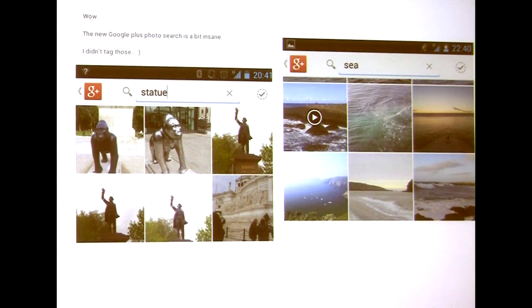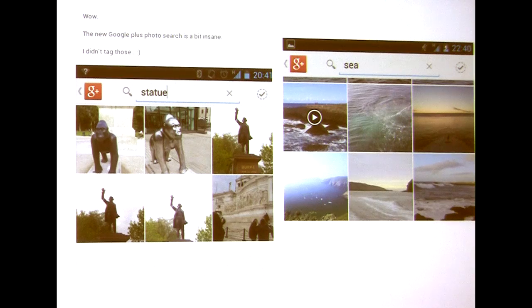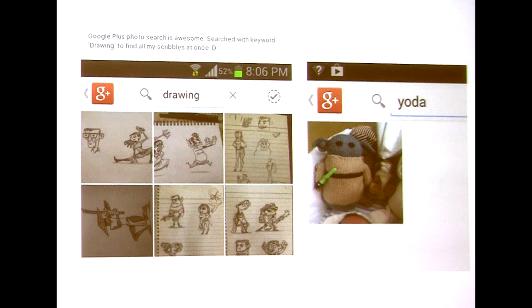And this was actually released initially as part of Google Plus photo search. So you can search photos that you've posted or people have shared with you. And you can type in queries like statue, and it finds things like that, even though they haven't been labeled. So that's just from the raw pixels of those images. And this is what one user thought. They said, wow, the new Google Plus photo search is a bit insane. I didn't tag those. That's cool. And you can find sea, drawing.